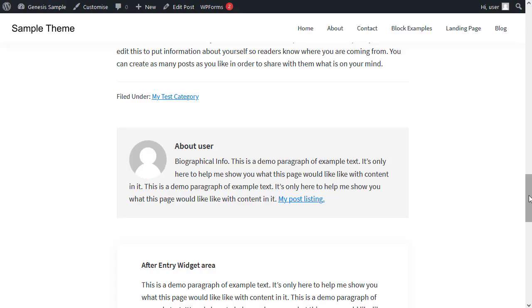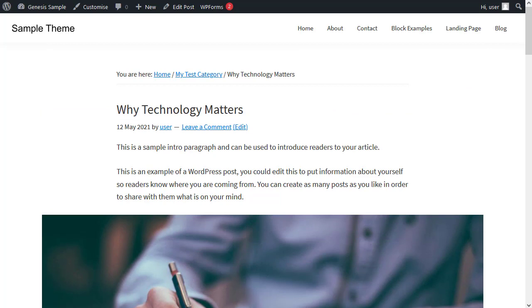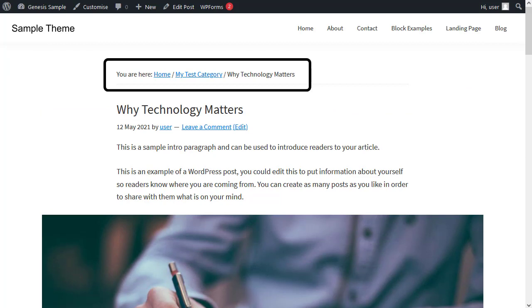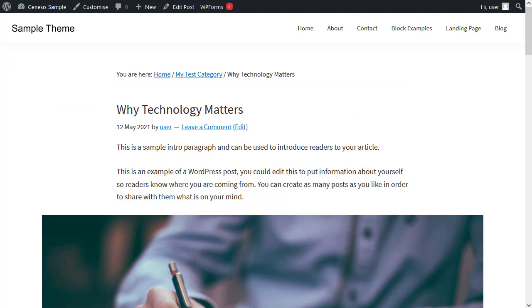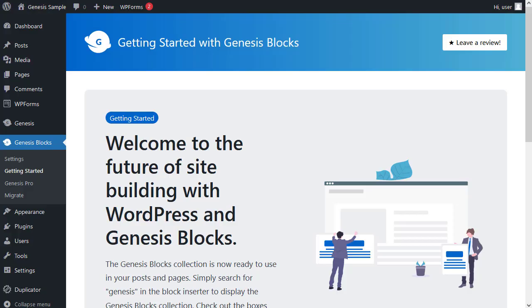I'll just show you the breadcrumbs so you know where they are. The breadcrumbs appear here. I enable breadcrumbs on posts. You can, if you want to, enable them on pages. Now, the Genesis sample theme works hand in hand with the Genesis Blocks plugin.